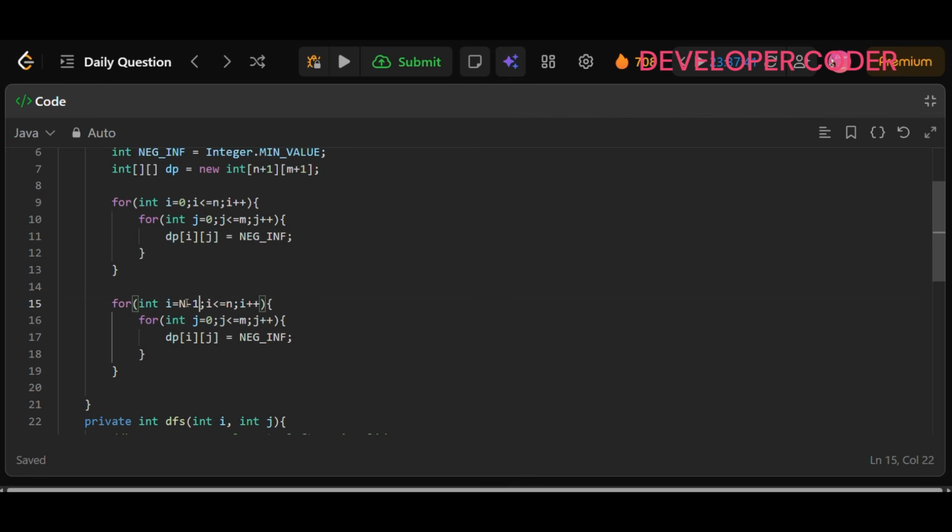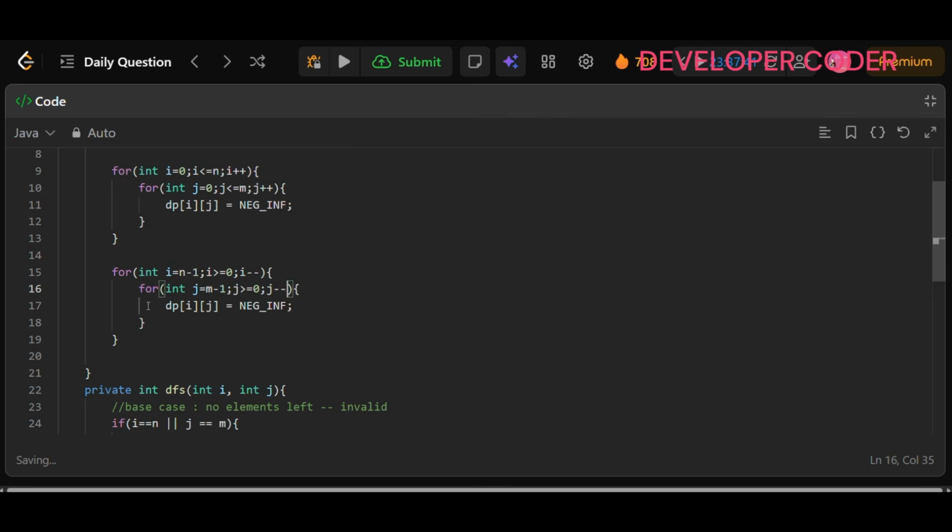So here i is equal to n minus 1, and here i should be greater than or equal to 0, and here i minus minus. And same way for j also, you have to start from the bottom. j is equal to m minus 1, and j is greater than or equal to 0, and here j minus minus. Okay, and inside this we will fill the values.